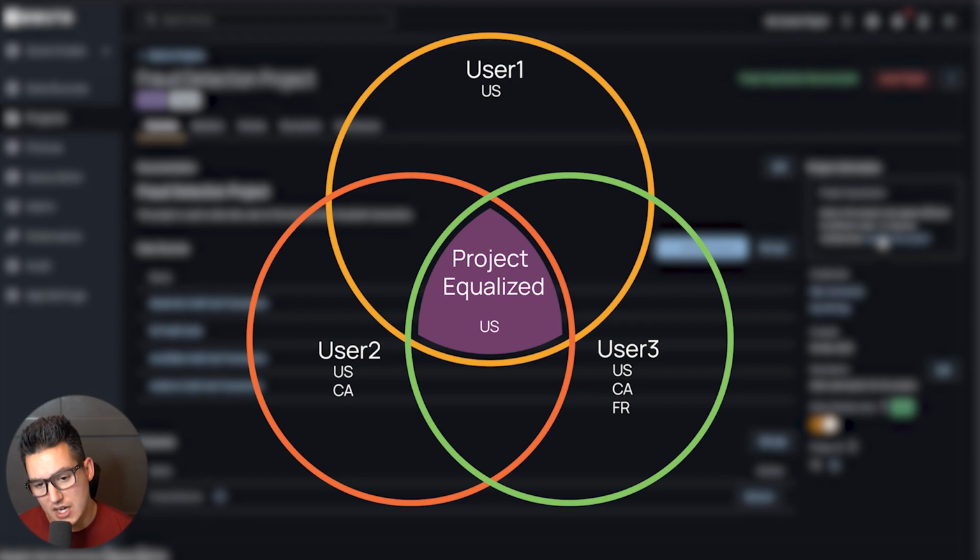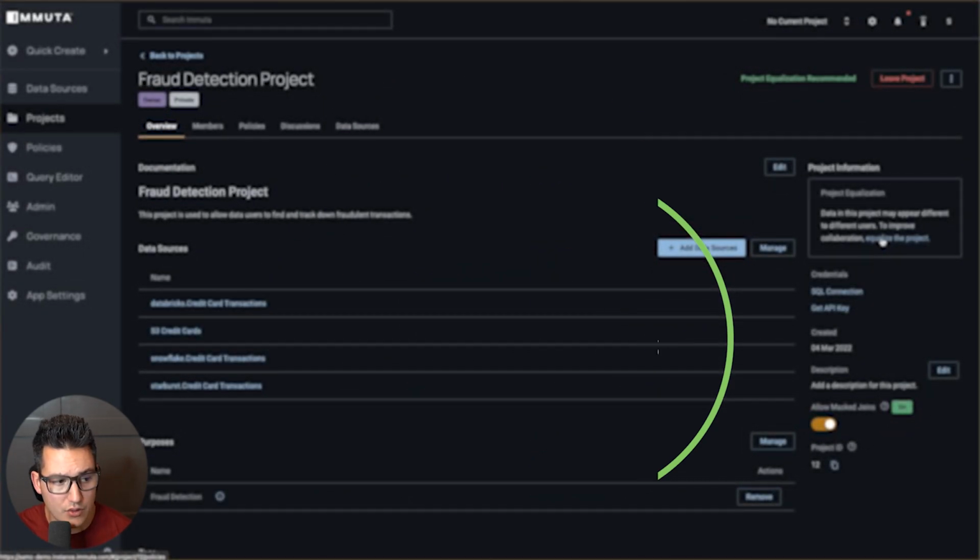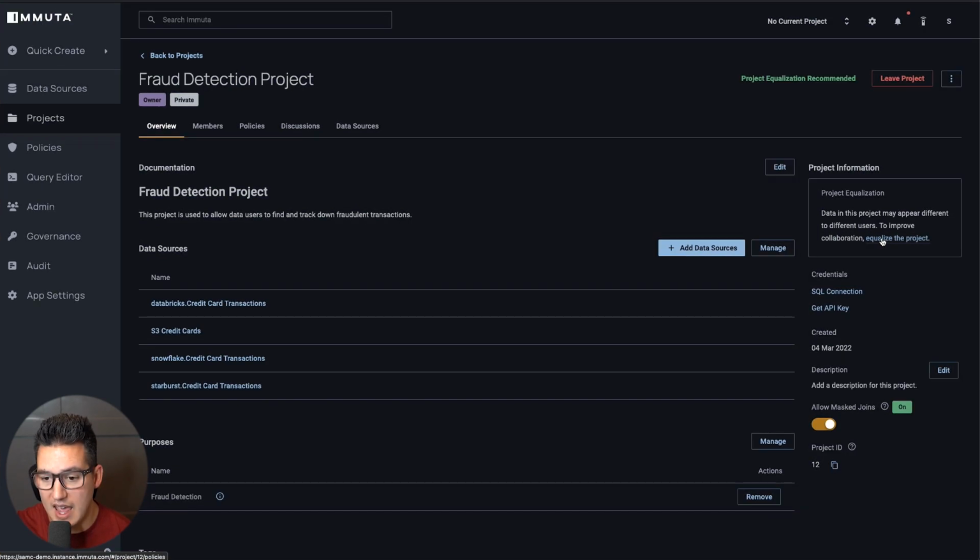So project equalization will basically be a Venn diagram of privileges, enforcing a rule that says the user who normally can see US and Canada can actually only see US data in this project because someone else in the project has less access than they do. So it would actually take the lowest level access someone has and apply it consistently across the project. And then the last thing we have in projects is something called a native workspace, where we can actually control write-backs under this specific context to specific platforms inside of Snowflake and Databricks.